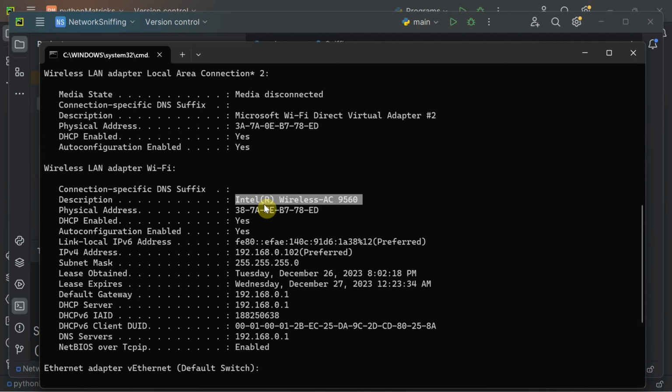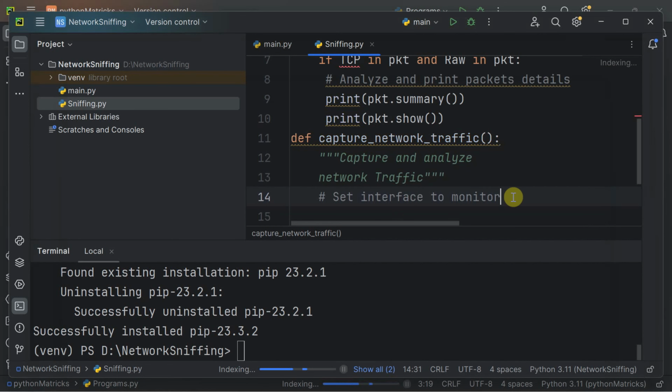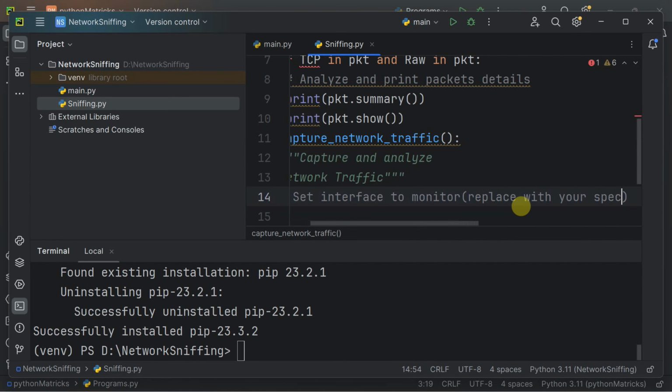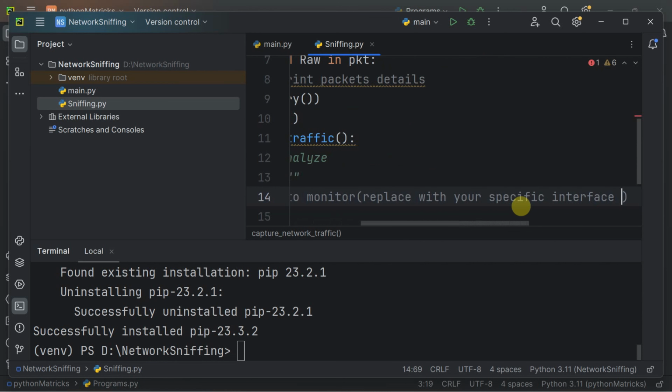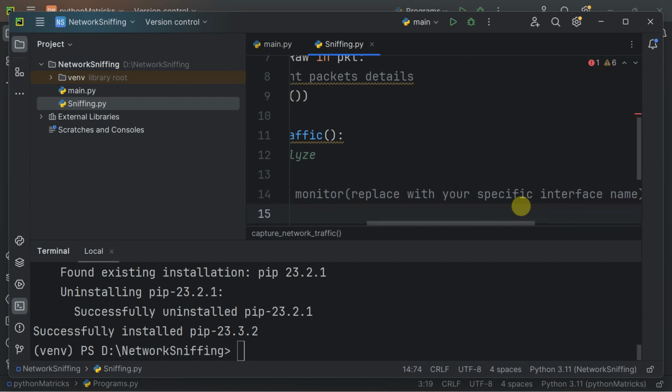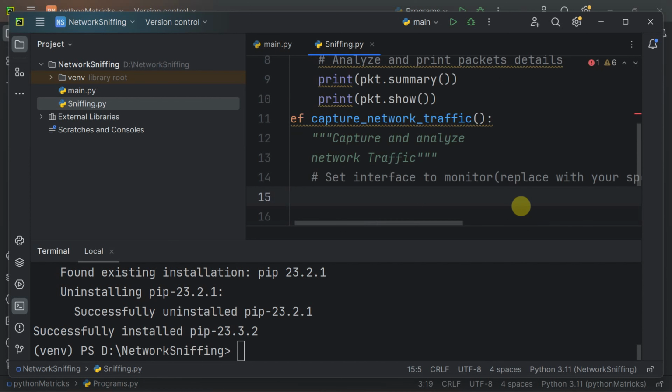Description: this is the interface name that you're going to use here, the interface that you're going to monitor. So you have to replace it with your specific interface name. Don't use mine, use the one which is in your computer.